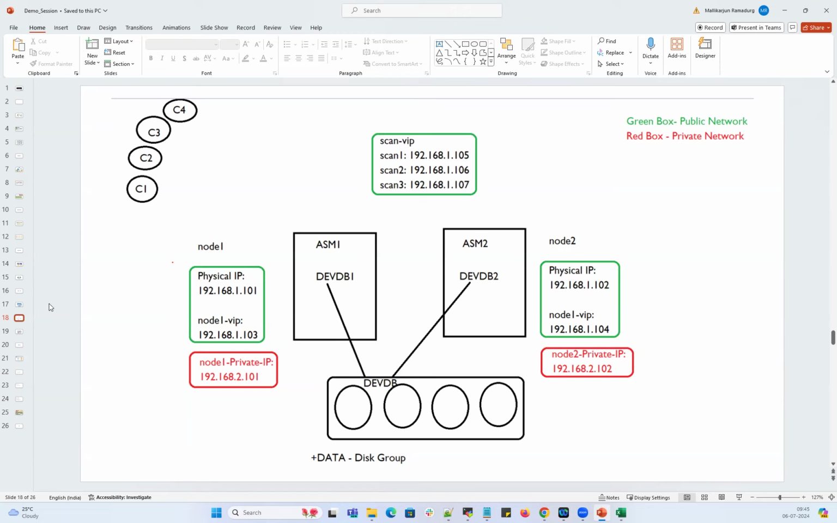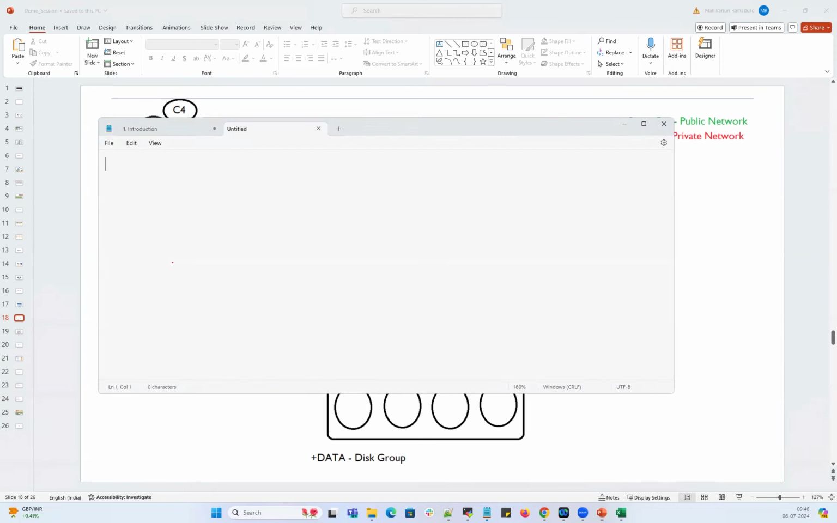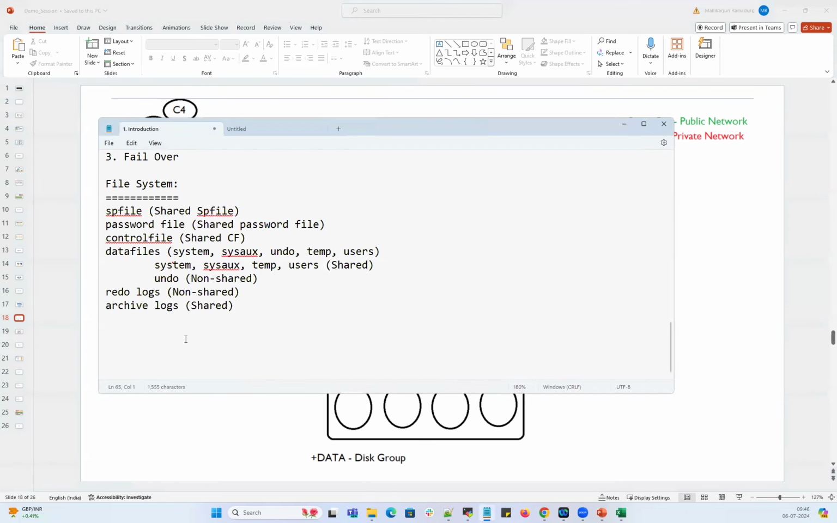But in simple definition, in a RAC setup, you need 3 types of IPs: the physical IPs, the VIPs, and the private IPs. 3 types of IPs, and you need 3 IPs per node and 3 IPs for your scan. That's your minimum requirement. All right. So now let's go further. That's about the networking.